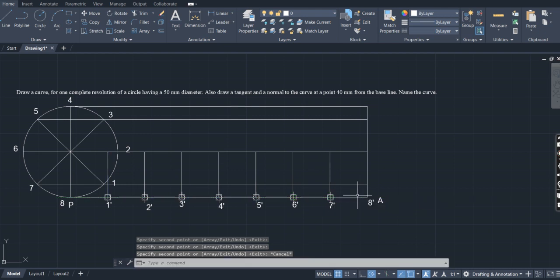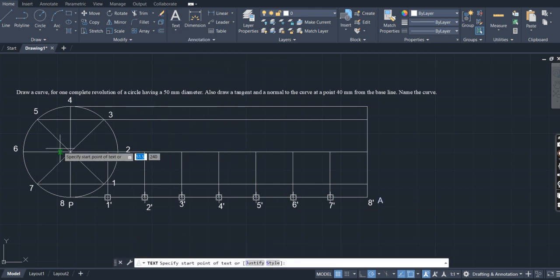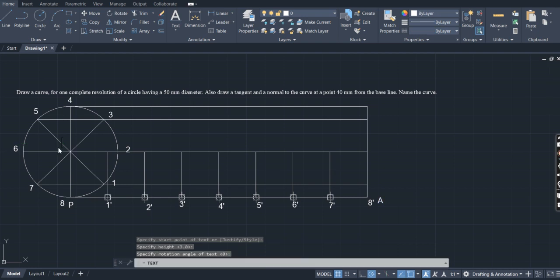Right? Escape. Now go to text, single text, specify, click over here, height 3, rotation angle 0. So this point is called the center, I am calling it C. And the 1 dash line will intersect the locus of the center at one point. I am calling it C1. This is C2, C3, C4, C5, C6, C7, and C8. Okay.